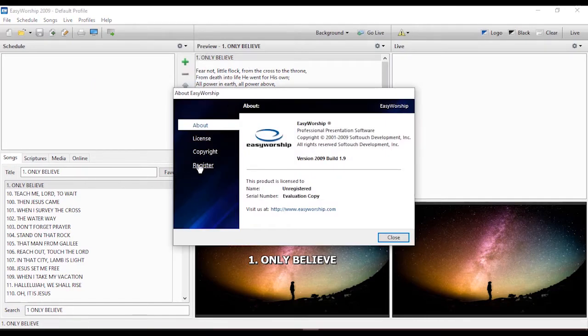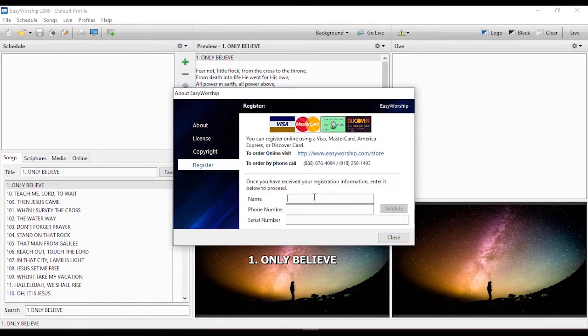Go over to register here. You can see the registration button there. Type in any name you want. I'm just going to put in Poteki. You can see here, Poteki. The phone number, just add any digits you want there, just any digit at all. And the serial number, just add 00000000.